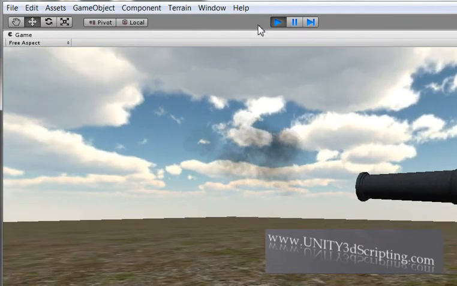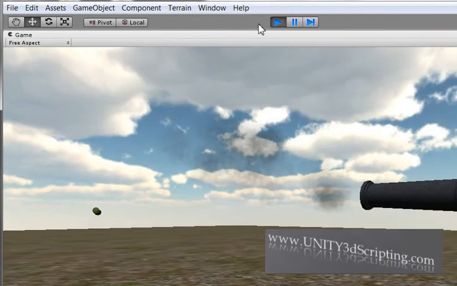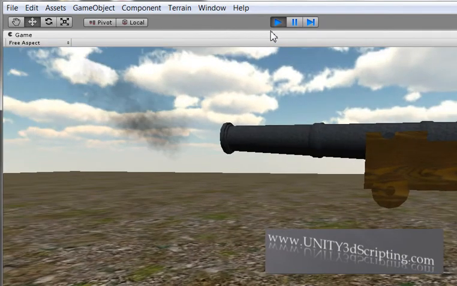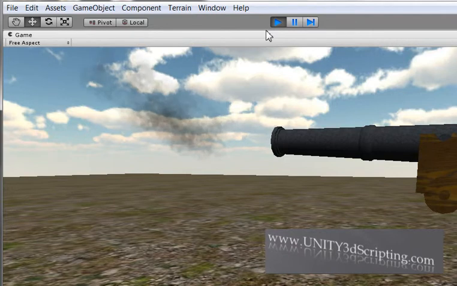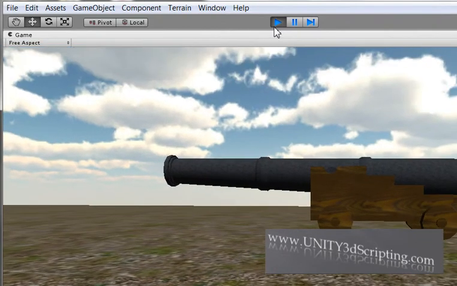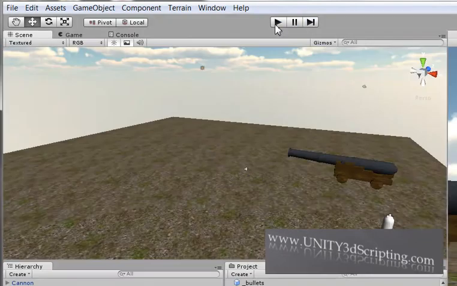Let's try this again. What I see first is a particle effect, and then I also see some smoke, and let's see, what else do I see? Well, of course, I see the cannon and the wood and what have you. So let's see how I did this.